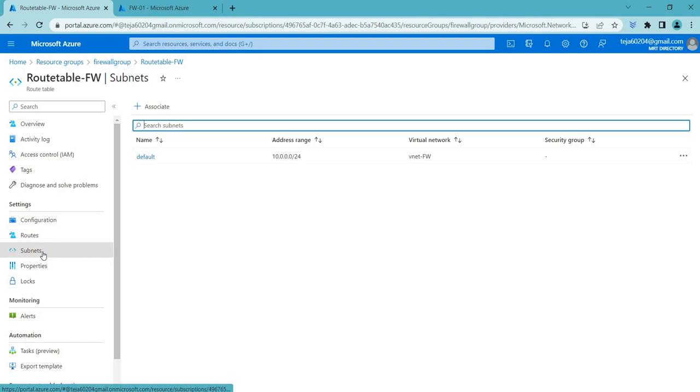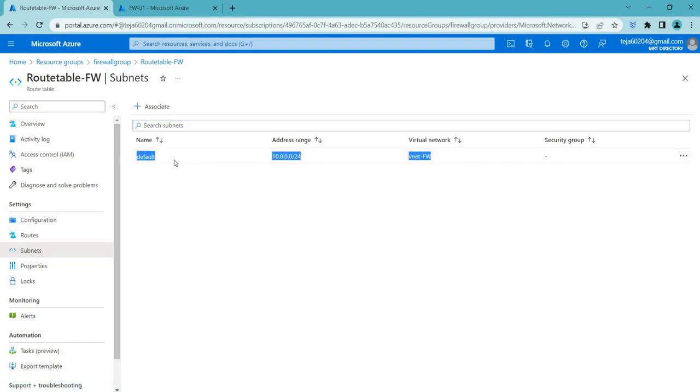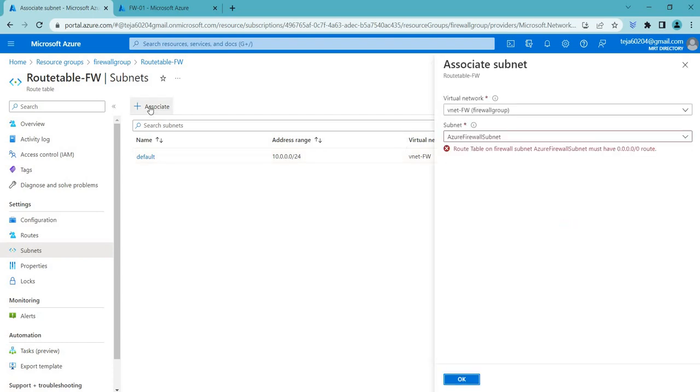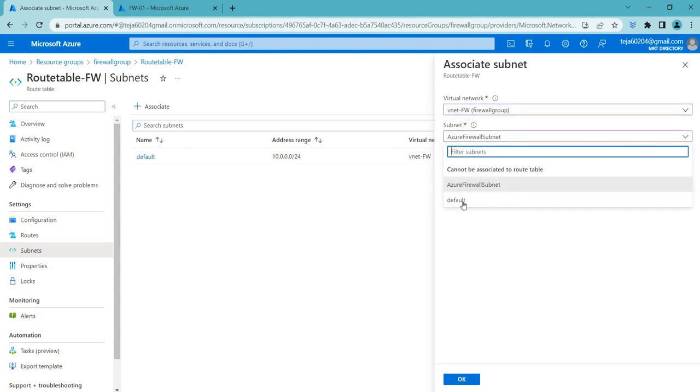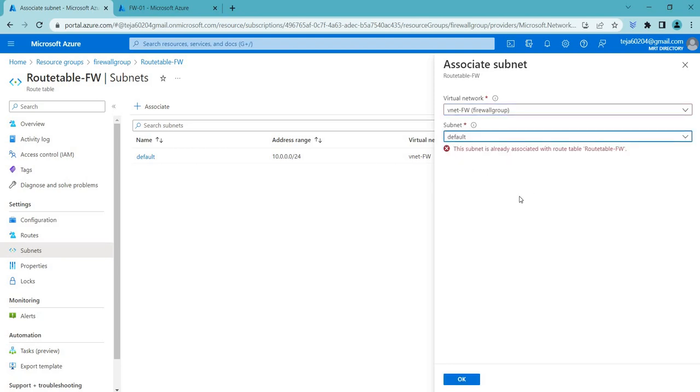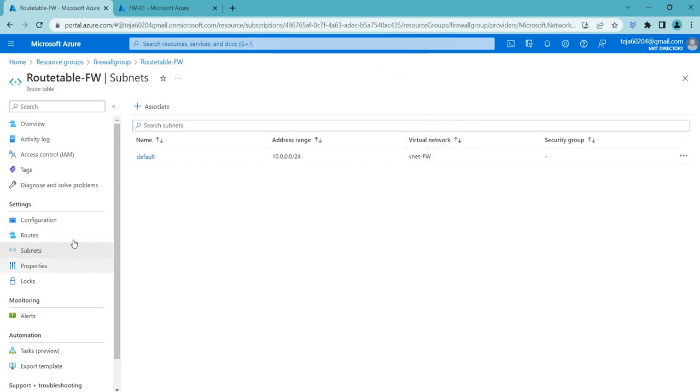So if I go to the subnets, you can see right now it has been associated to VNet. So to associate, you just need to click associate and add it. So VNet, and here it will be the default one which we have already added. So make sure you do these two steps. The first one is adding the route, and the next one is associating your VNet to this particular routing table. So once this is done, we can go to our firewall.